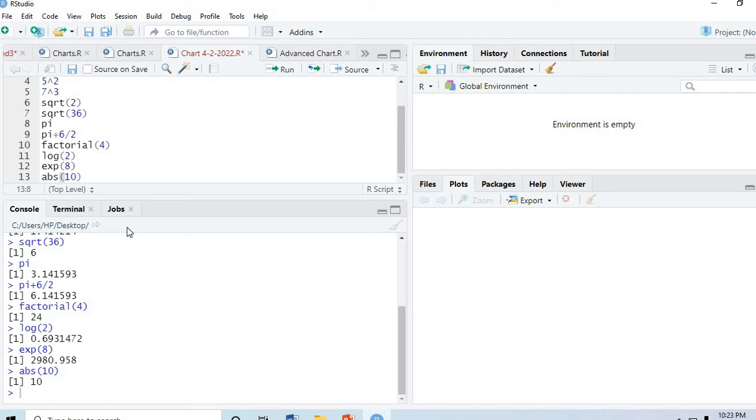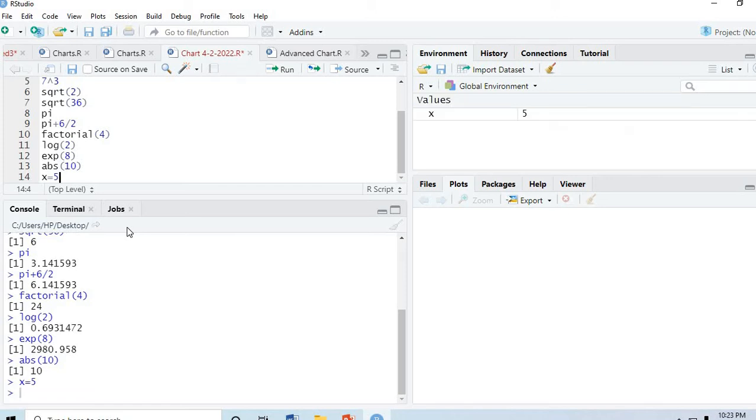And apart from that, you can create some objects in R, and then subsequently you can use these objects in further calculation. Let's see, suppose I create the object x, which has value 5. So I type x equals to 5 and then Alt plus enter.